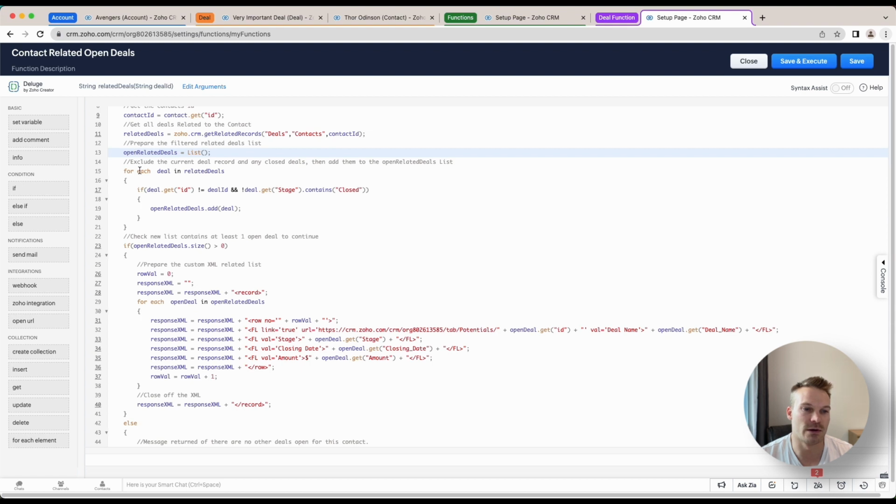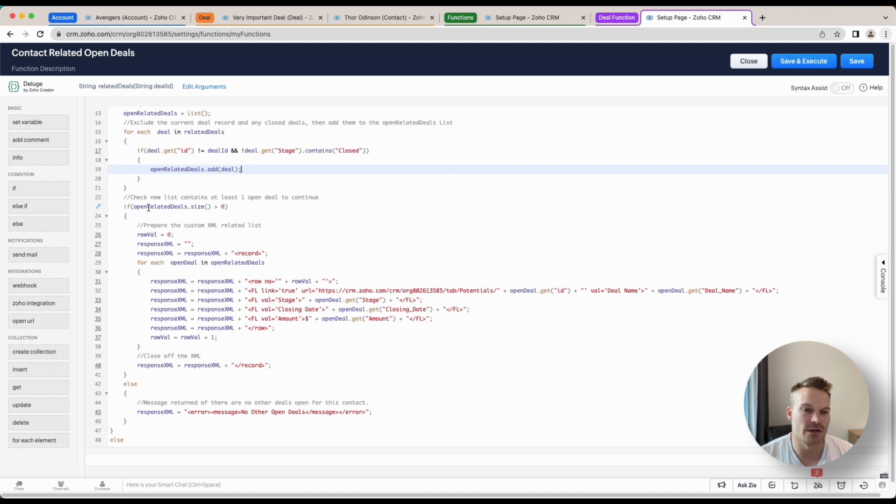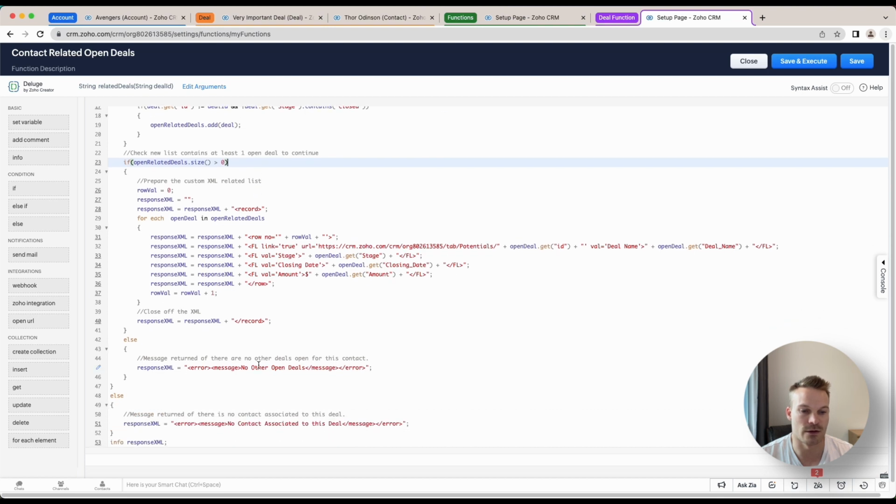And then for each deal, we first check that it doesn't have the ID of the record that's currently open and that the stage is not closed. And then we add that deal to the open related deals list. This is the one we're going to send back to the related list. First thing we're going to do is check that the size is greater than zero. If not, we'll just say there are no other open deals.